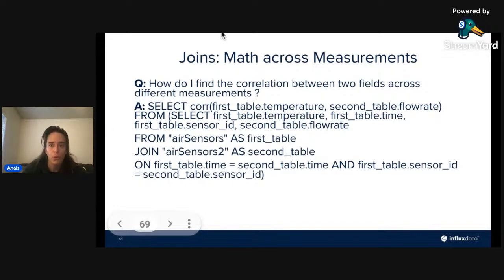So what we'd be doing here is essentially first, we want to select the correlation between our first table dot temperature and our second table dot flow rate. And we're going to be finding that correlation from our subquery. And so we have to select for everything that we want to query for. And in order to calculate a correlation across all these values, we have to first join these values together. And that's what we're doing in this subquery.